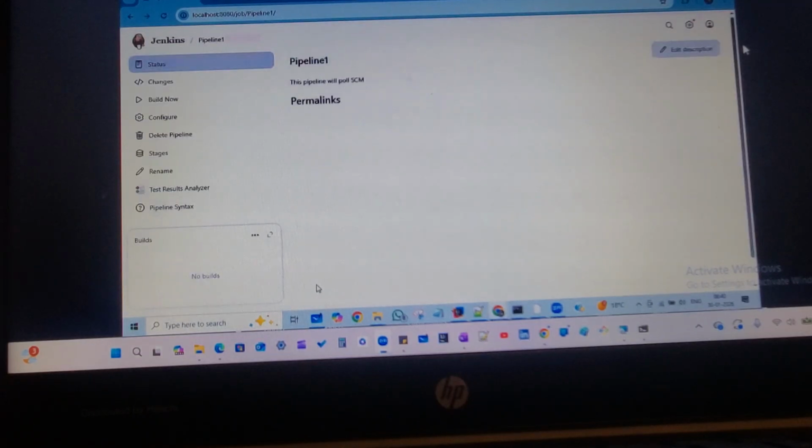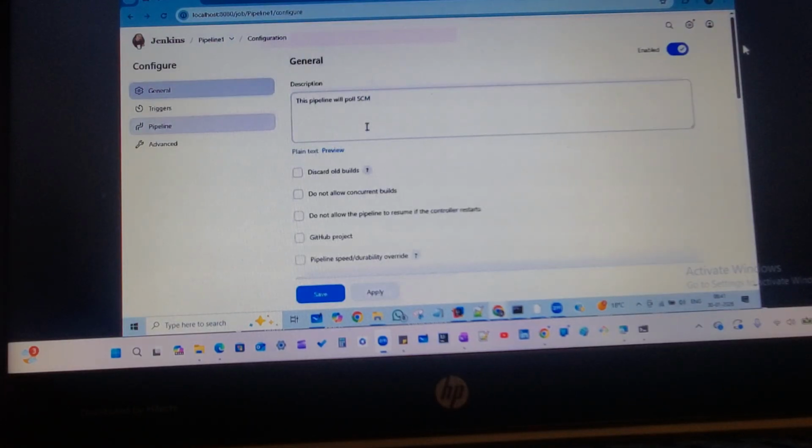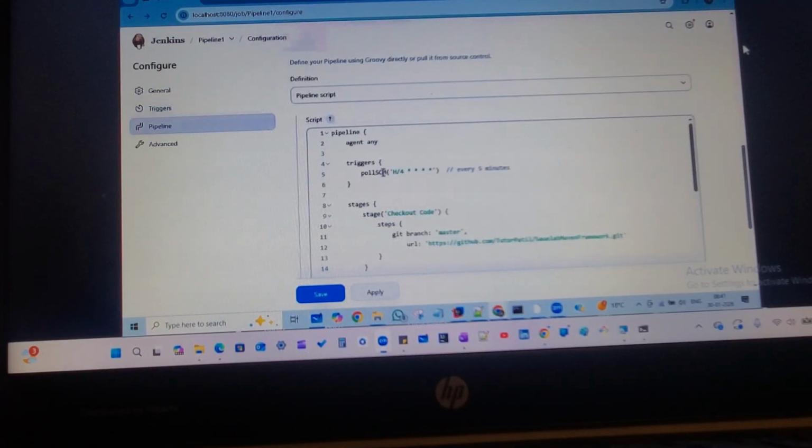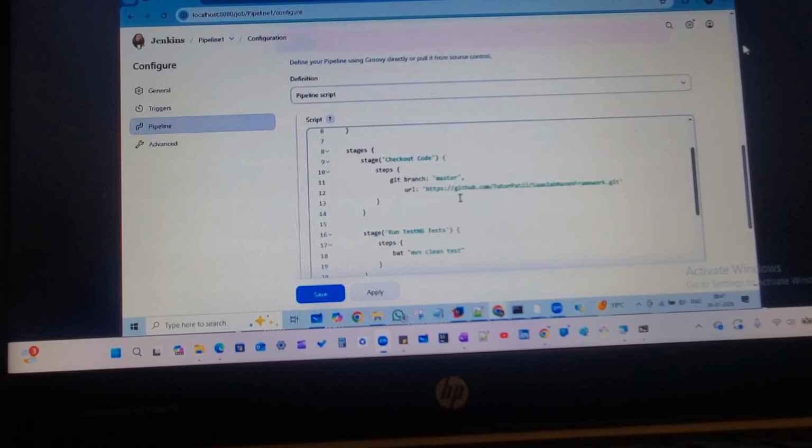Save. Now, if you just come back over here, go to this job now. Where is that? Configure. Okay, when we trigger it, maybe it will keep checking now. Hopefully it will keep checking.